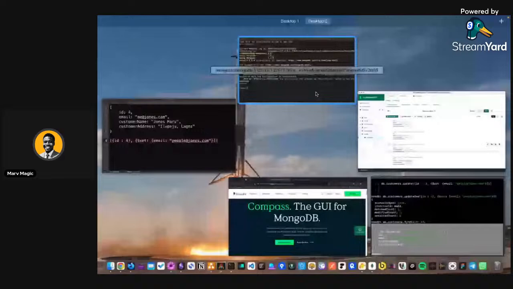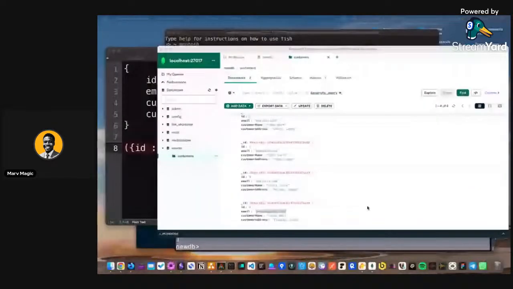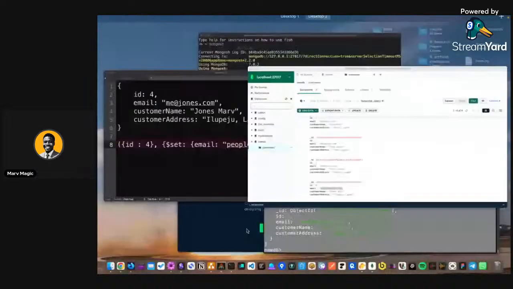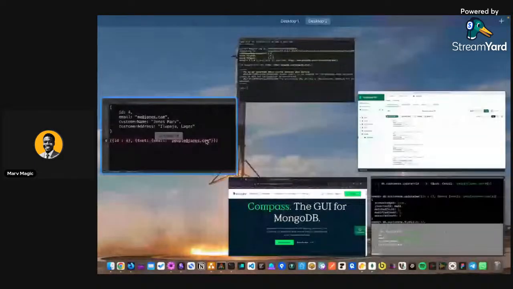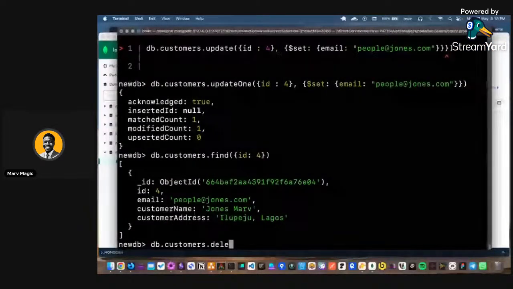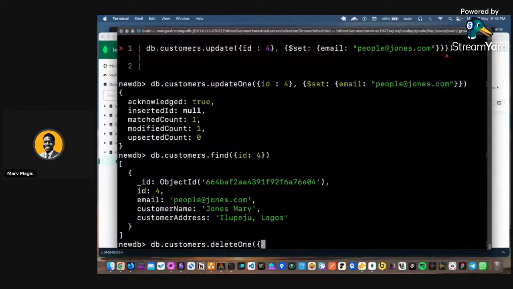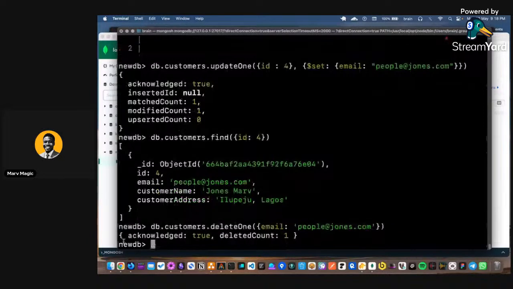To delete a record, I can also specify that I want to delete a record with this email, people at jones.com, right? So I can simply go to our terminal right here, and I can say db.customers.delete. When I say I want to delete, I have to specify deleteOne or deleteMany. So when I say deleteOne, I want to delete a record with this specific email. So let me just copy it, paste it here, and close that command. So now it says acknowledged true, deleted count one.